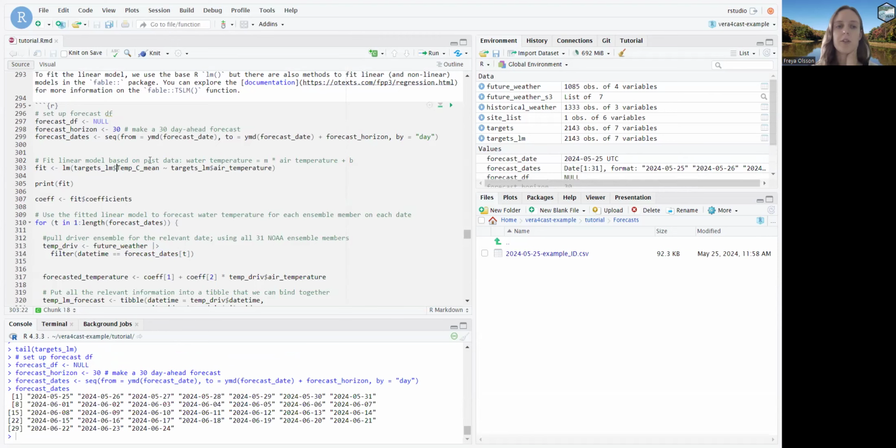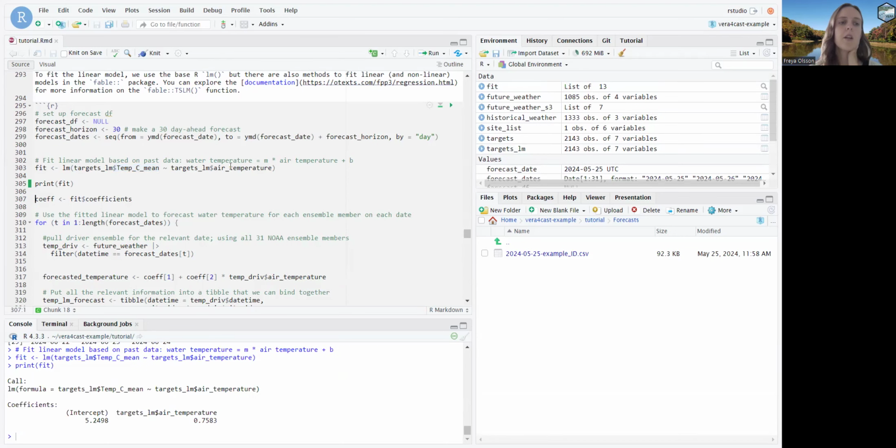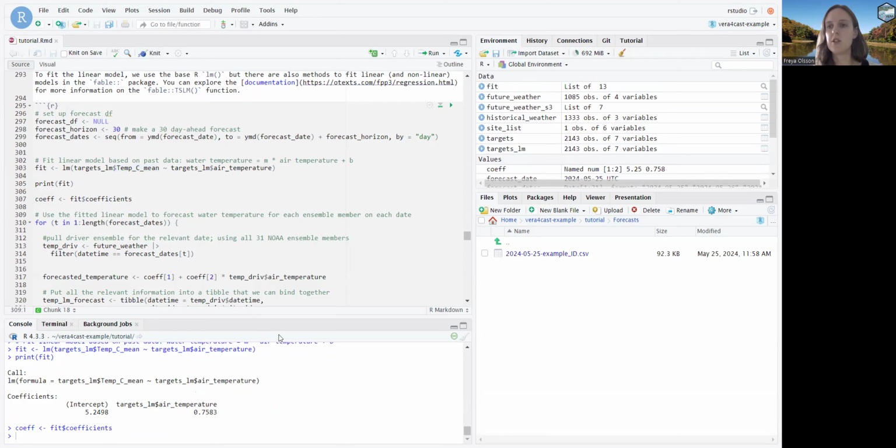Next, we're going to fit our model. So we're going to fit a model between water temperature and air temperature. You can see this model fit has two parameters, as you would expect from a linear model. It has an intercept and it has a gradient. The first coefficient is the intercept and the second is that gradient. I'm just going to assign these to an object that we can query.